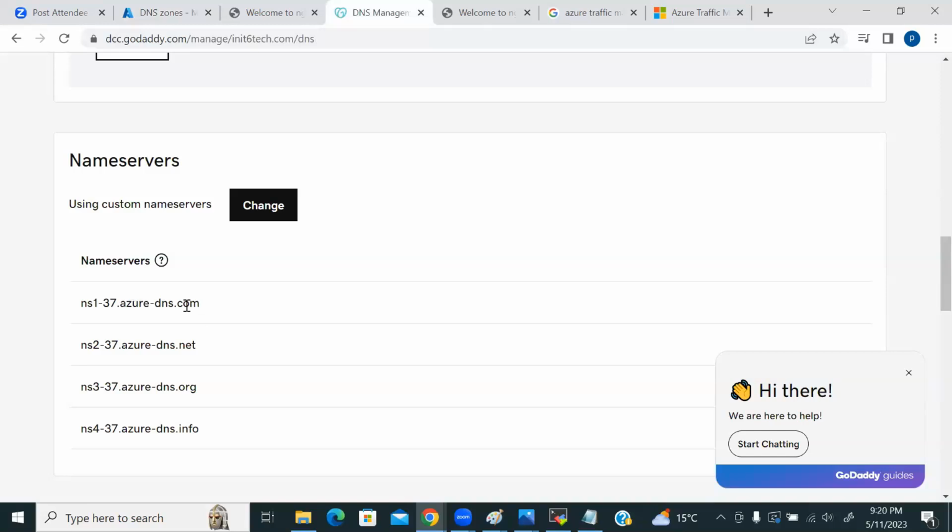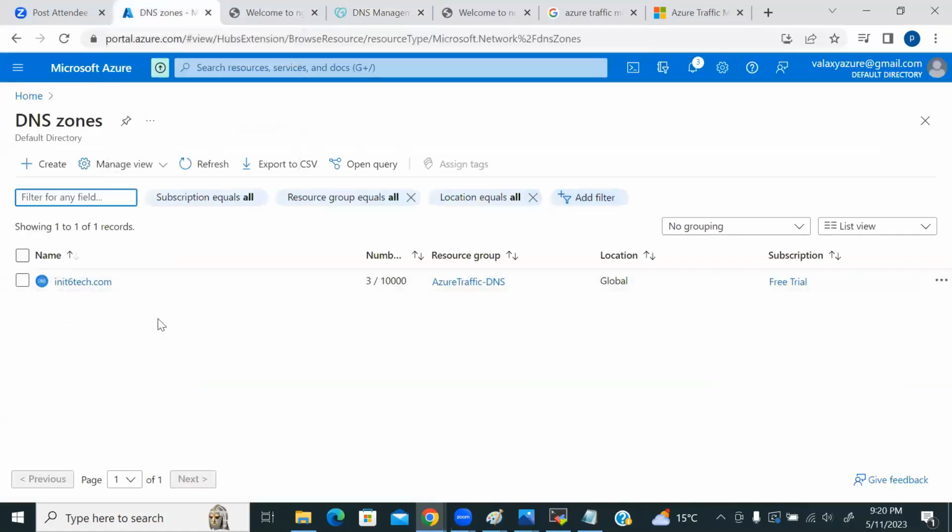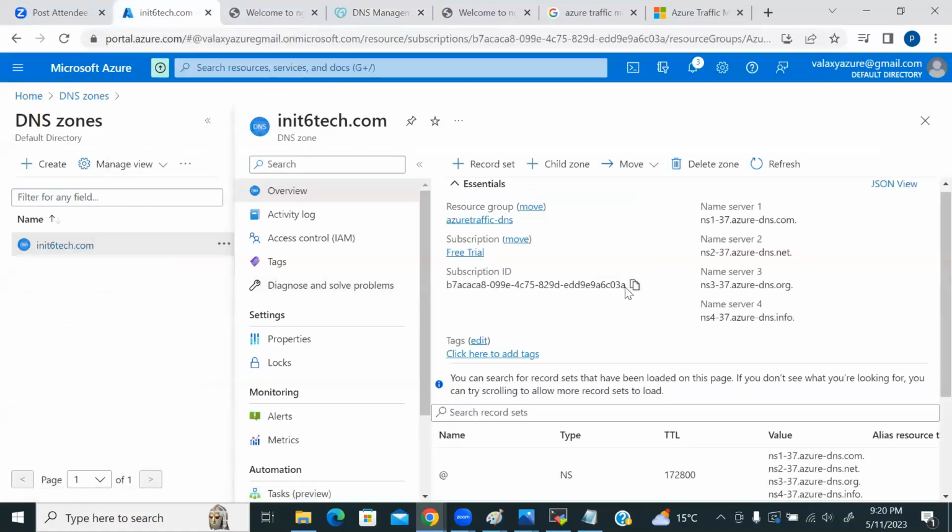Let's take only one server here and update that one server here. In this one server, whenever someone tries to access init6tech.com, it will come to GoDaddy. In the GoDaddy name server it finds this DNS server and goes and talks to it. And what do these DNS servers have? These entries.